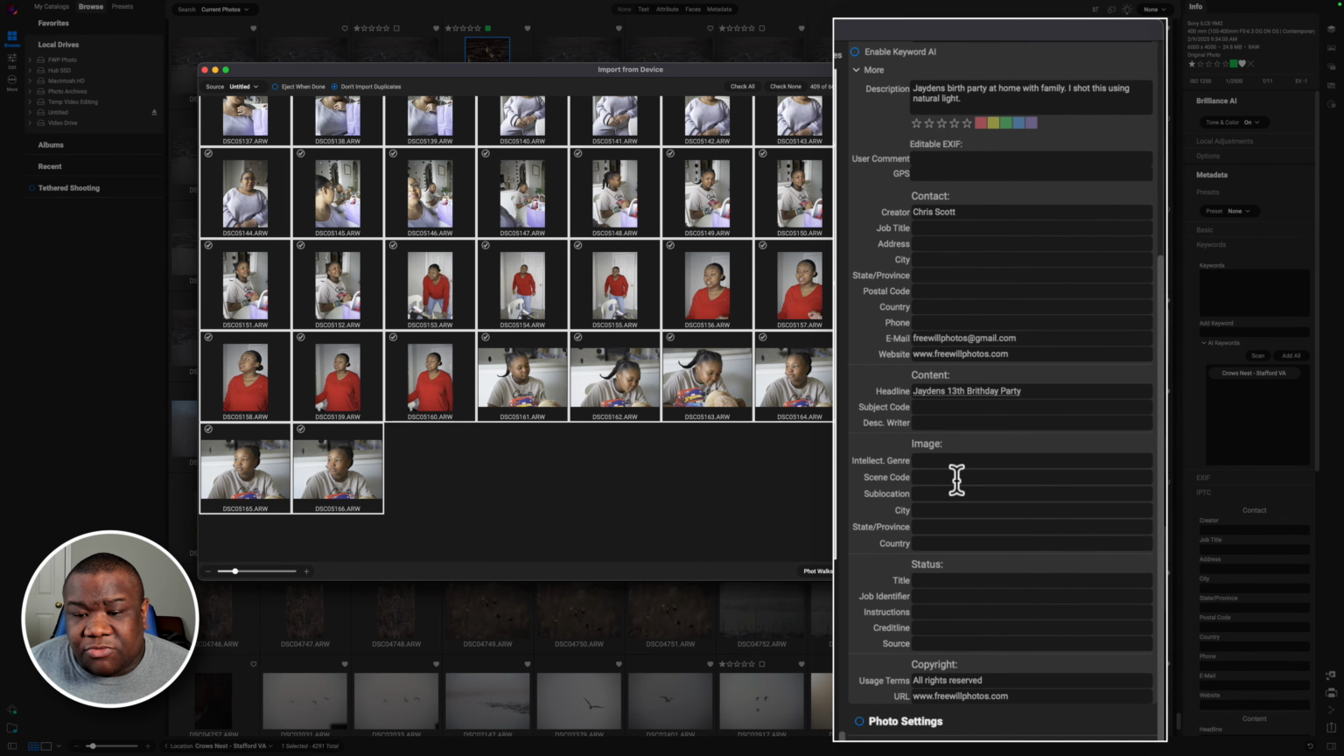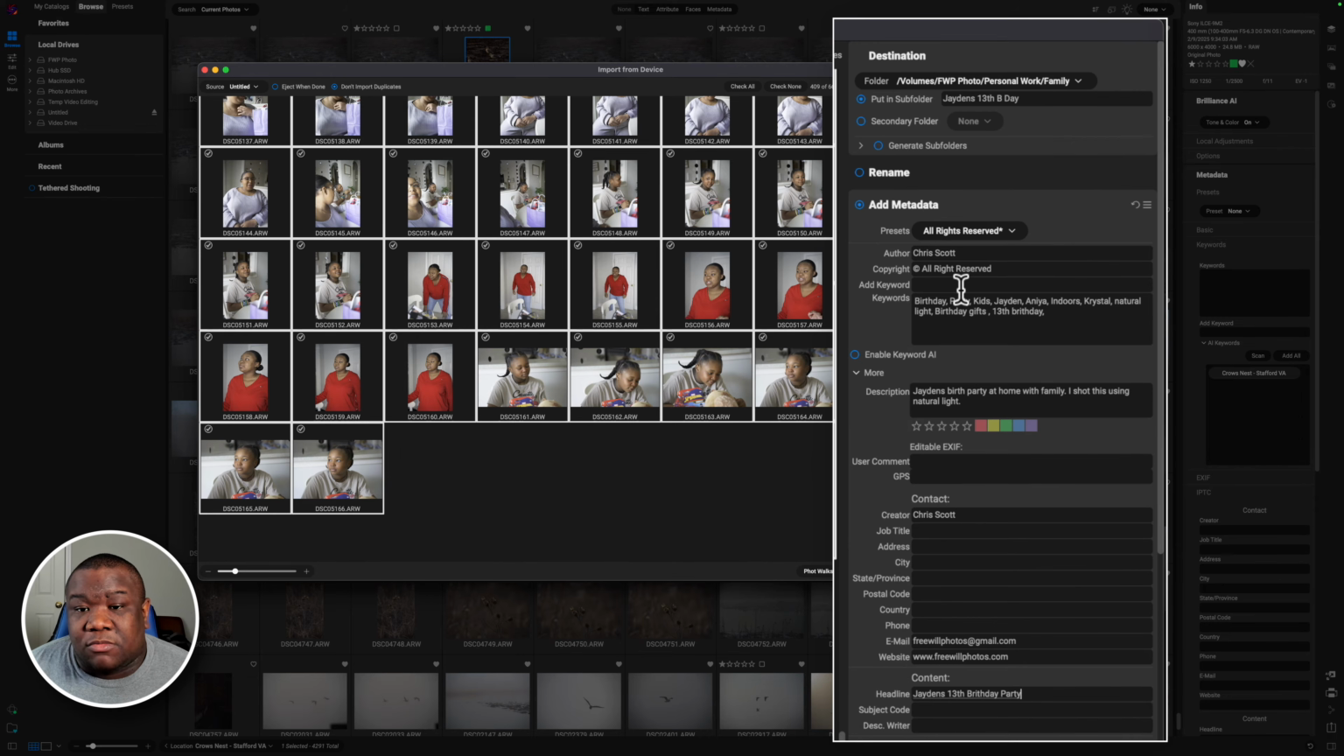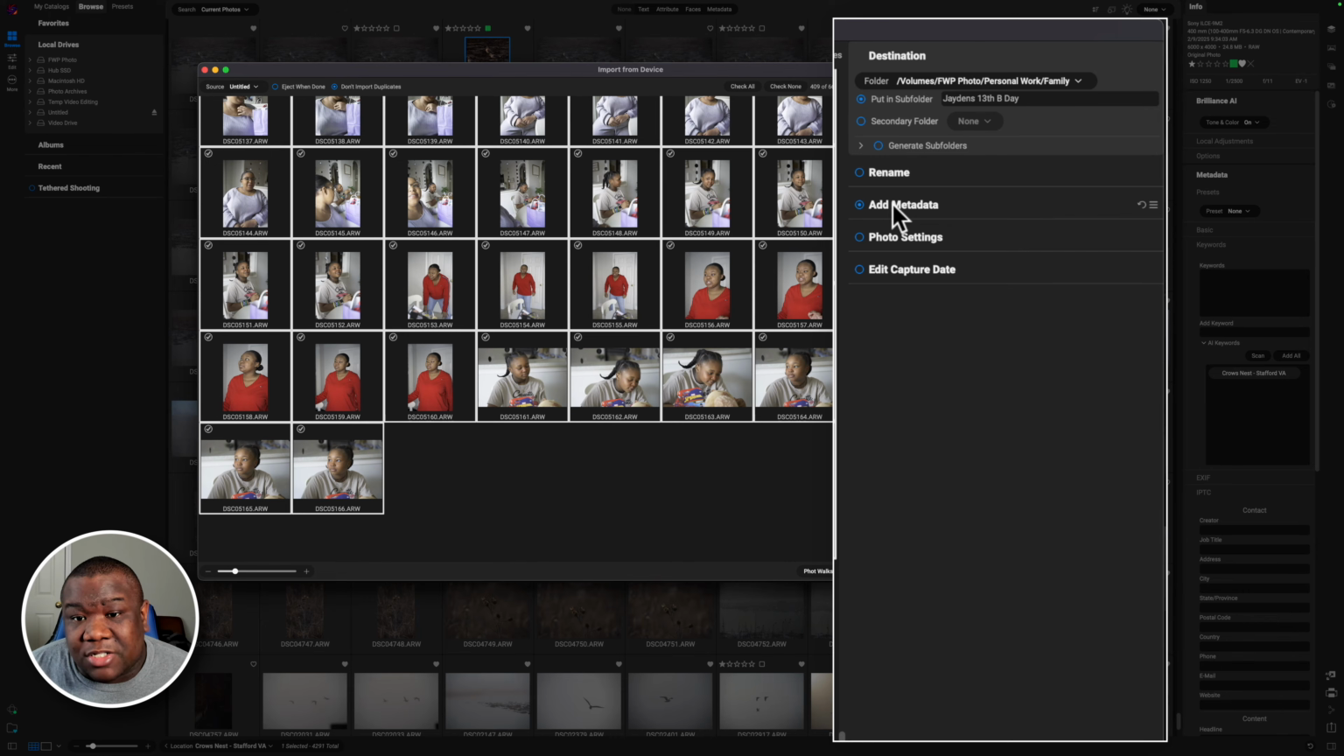Now, the rest of this information down here, like image and status, not as important unless you really need that stuff, but most people don't. Then we have the copyright. And again, I just type out the usage terms of all rights reserved, and then I put my email, or I'm sorry, my URL to my website. Now, we're going to go ahead and minimize the add metadata. I want to make sure that that's checked on.